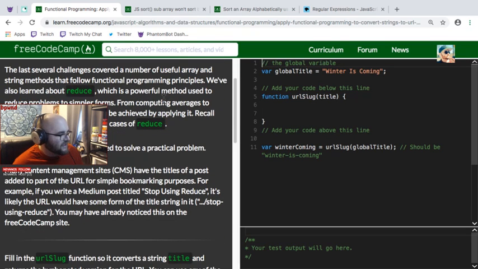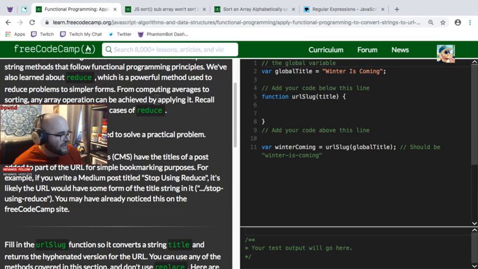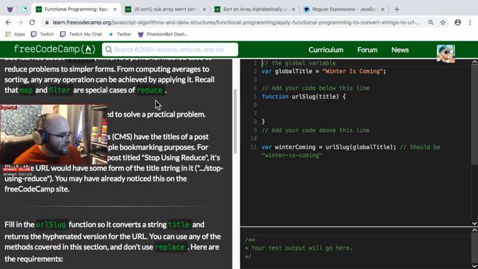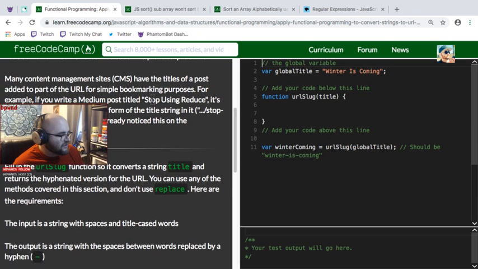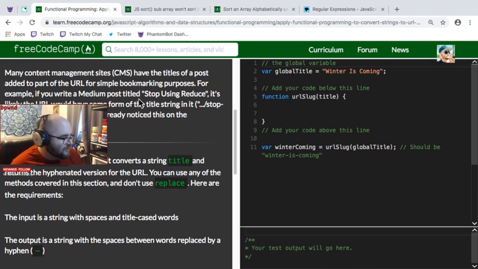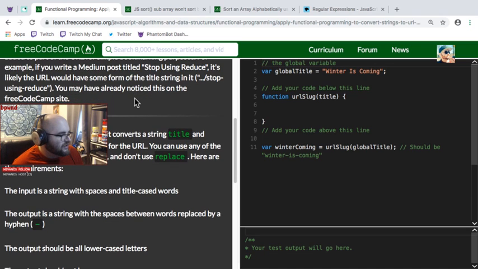Let's combine what we've learned to solve a practical problem. Many content management sites have the titles of a post added to part of the URL for simple bookmarking purposes. For example, if you write a Medium post titled "Stop using reduce," it's likely the URL should have some form of the title string in it: stop-using-reduce. You may have already noticed this on the freeCodeCamp site. Fill in the urlSlug function so it converts a string title and returns the hyphenated version for the URL. You can use any of the methods covered in this section, and don't use replace.